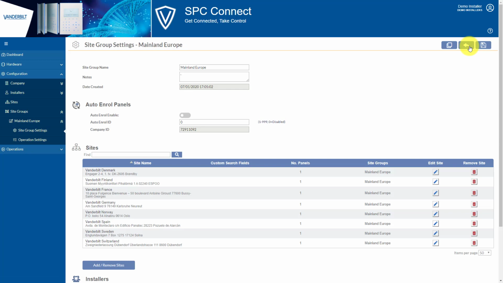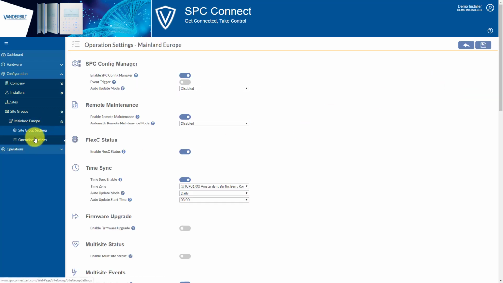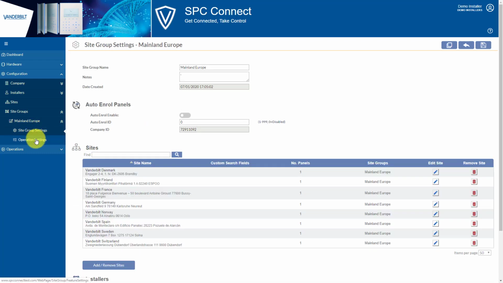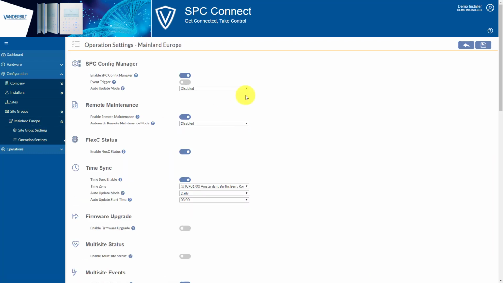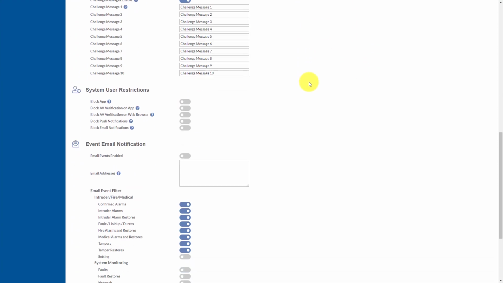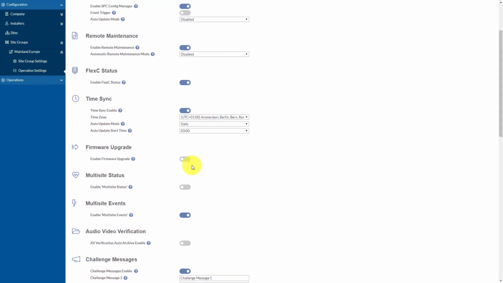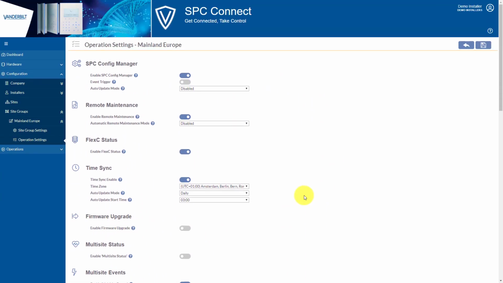I'm now going to look at the feature settings of this site group. So the operation settings is here. They can also be got from changing between site group settings and operation settings from the menu itself. But the operation settings just says what operations have been enabled and disabled on this site. And I can go down through them so you can see what's enabled and what's disabled. In this case, you can see the firmware upgrade will be disabled.